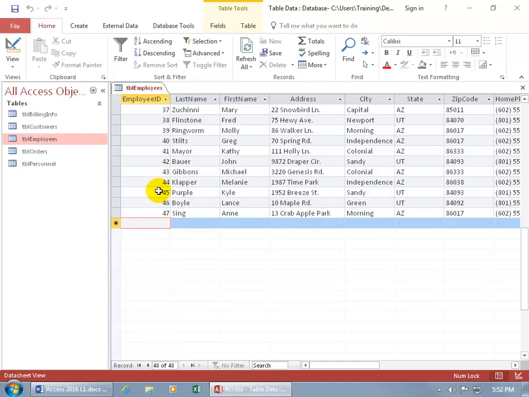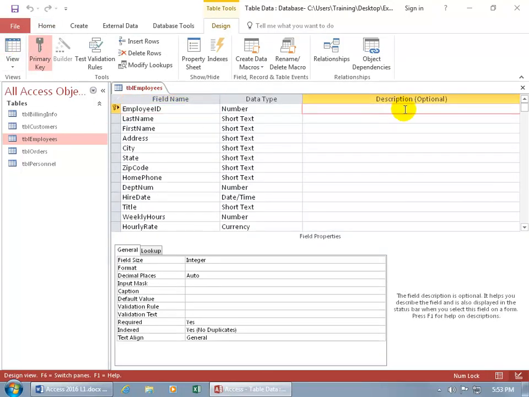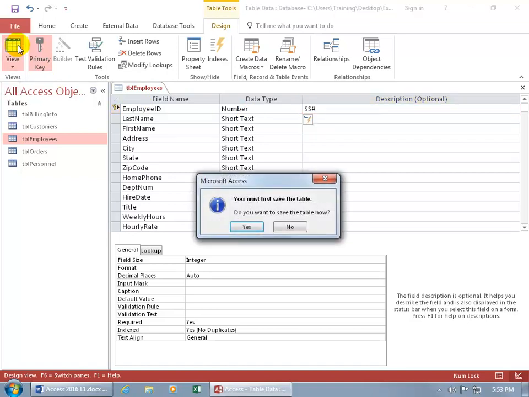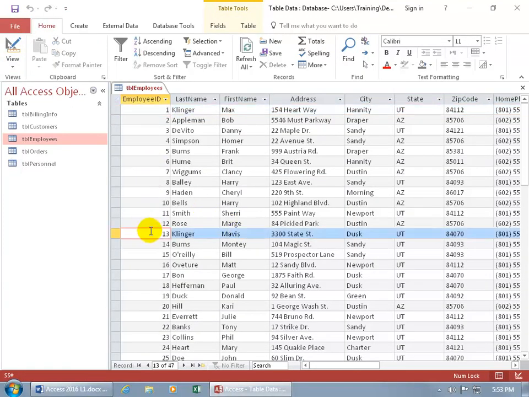What we can do is go back to the design view. And over here, again, description is optional for the employee ID field. But let's go ahead and just keep it simple. SS pound for social security number. Let's go ahead and change the views. Click on view. Of course, you've got to save it before you change it. Okay, yes. And then anywhere in this field that you click for any record, even the last blank row, you can see the prompt down below on the status bar, the text, social security number.